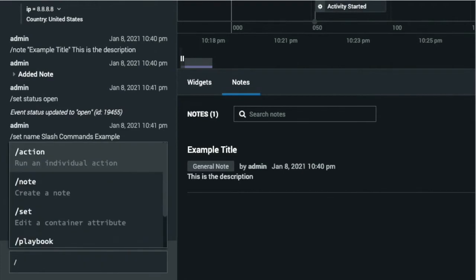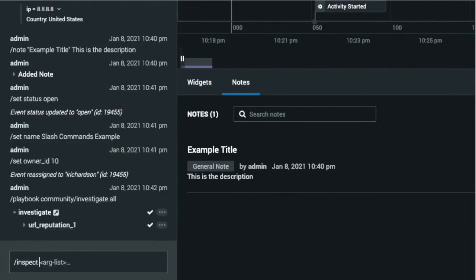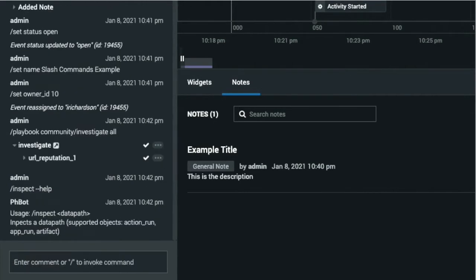The last slash command is the inspect slash command. And before we run this, in case you don't know how to use these or forget for whatever reason, very similar to a command line utility, you have the ability to pass in -h or --help, click enter, and it will actually explain how to use the slash command, what it supports, and so forth. So for inspect, as we can read here, there are 3 supported objects: action run, app run, and artifact. And it will bring back the data paths and flatten it in this recent activity pane to be able to help you understand what that data looks like.